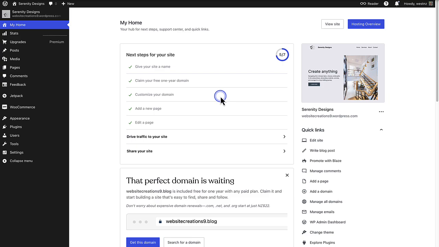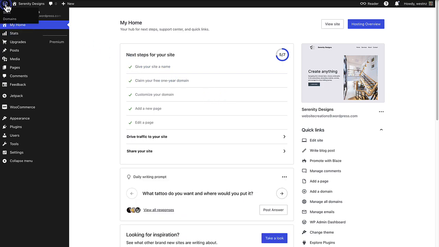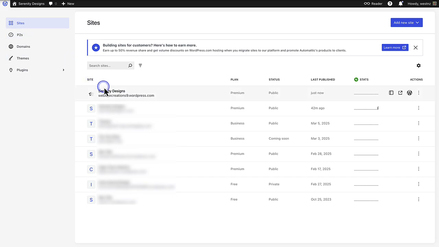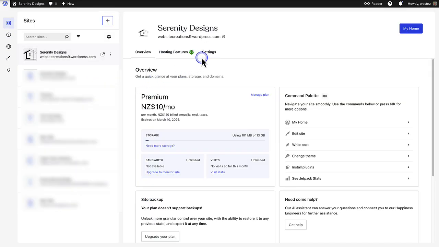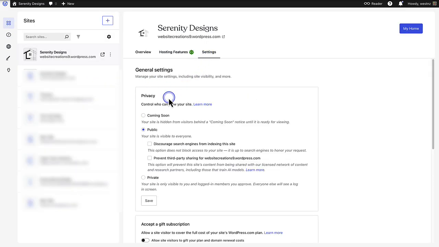Instead, check your site's privacy settings by visiting the Sites page. Click the WordPress icon top left, select the relevant site, click on Settings, then you can set your site to Coming Soon, Private, or of course Public.